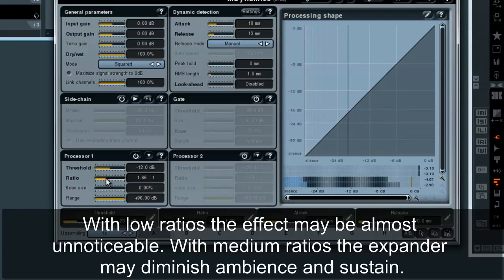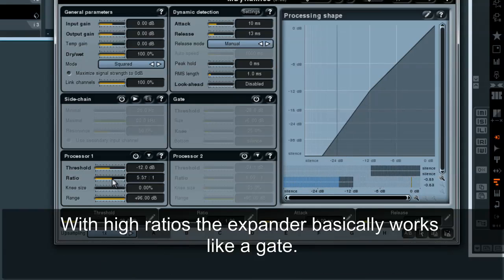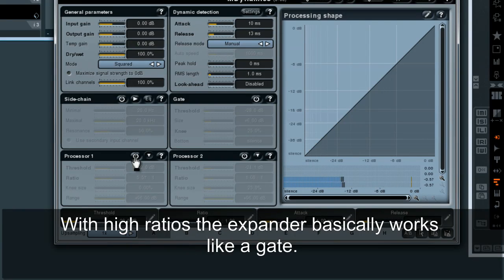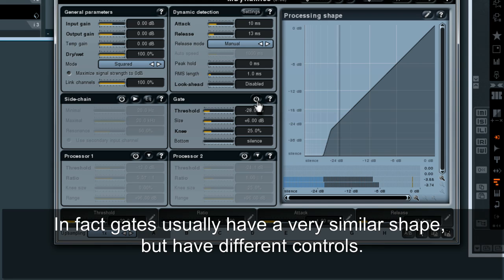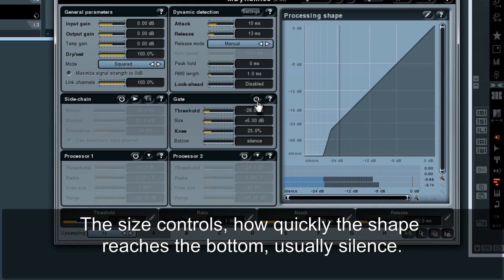With low ratios, the effect may be almost unnoticeable. With medium ratios, the expander may diminish ambience and sustain. With high ratios, the expander basically works like a gate. In fact, gates usually have a very similar shape but have different controls. M Dynamics gate doesn't have a ratio, but has a size parameter instead. The size controls how quickly the shape reaches the bottom, usually silence.